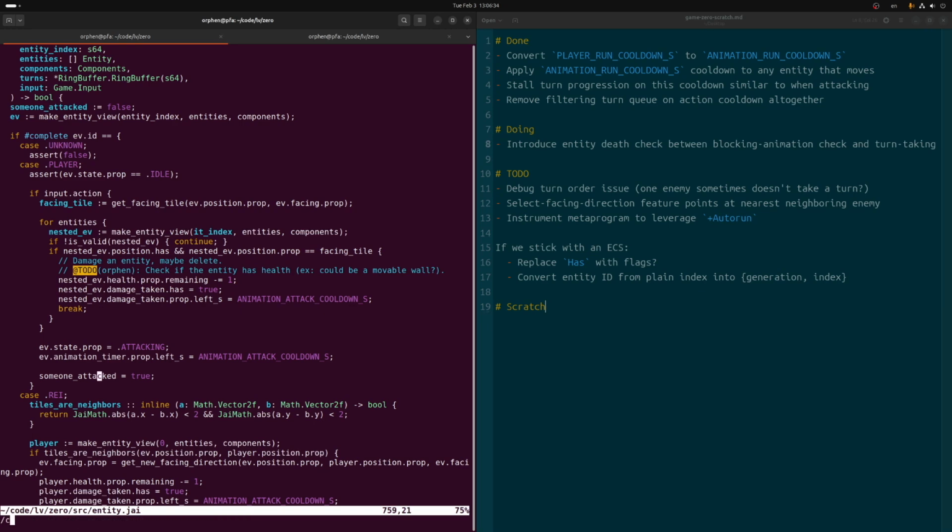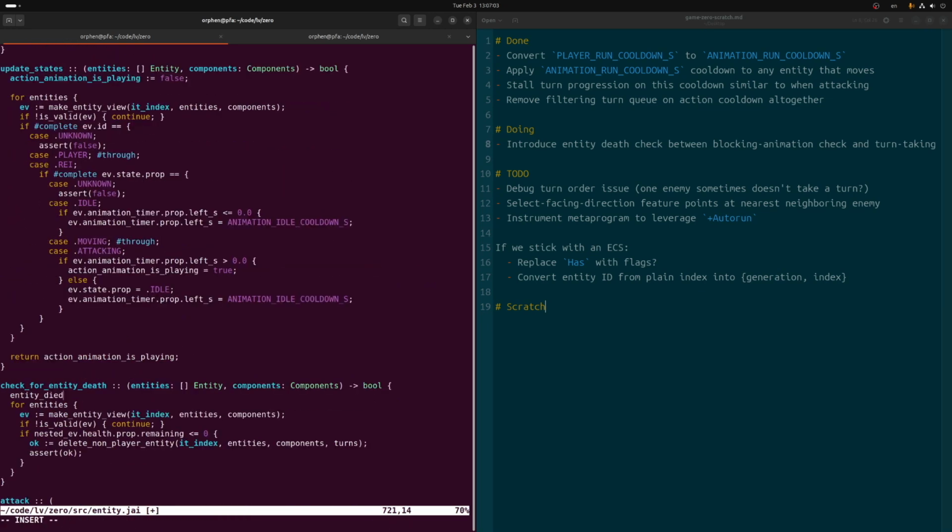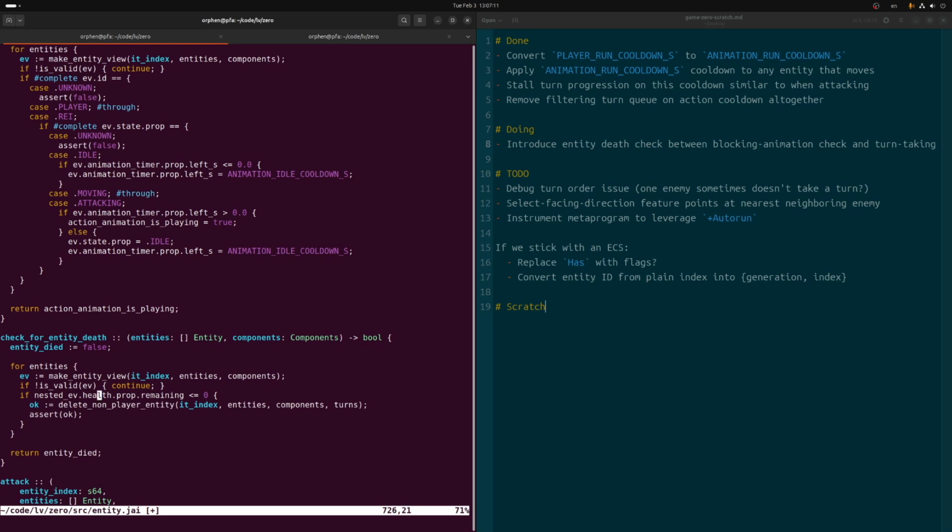And we go to check for entity death. Entity died, false. If nested EV health prop remains less than or equal to 0, delete non-player entity, assert okay. Entity died, true. The whole idea is that we want to return true here if we detect that something is gone. Right? We don't necessarily want to delete it just yet, because we probably want to play like a death animation. I think we have a new state. Basically, the state is dying.